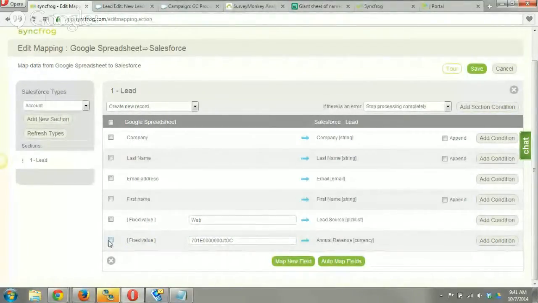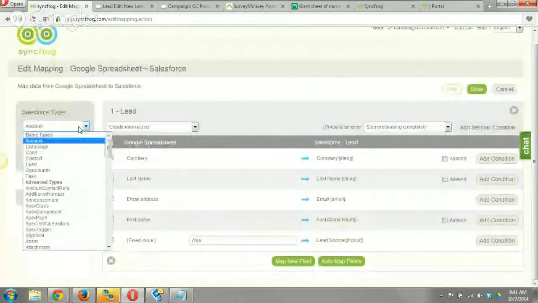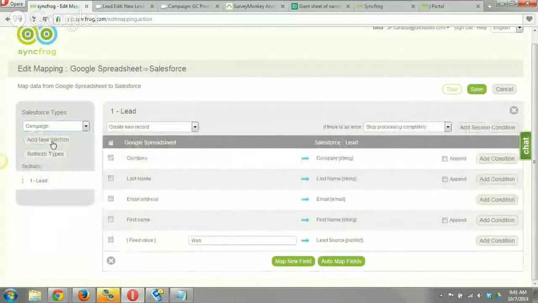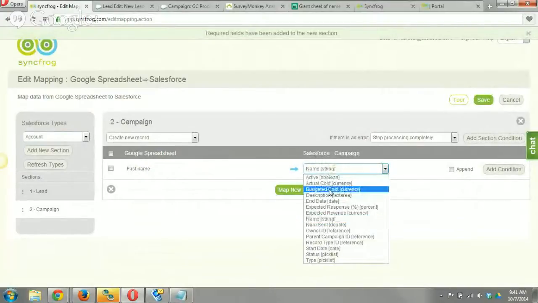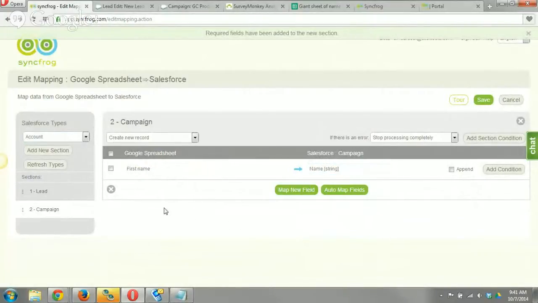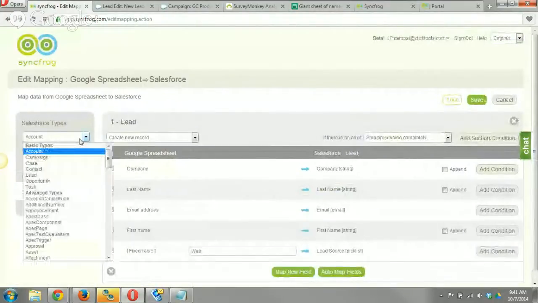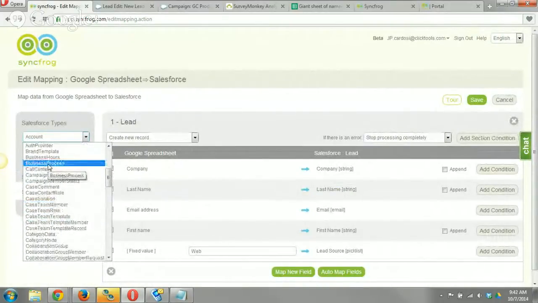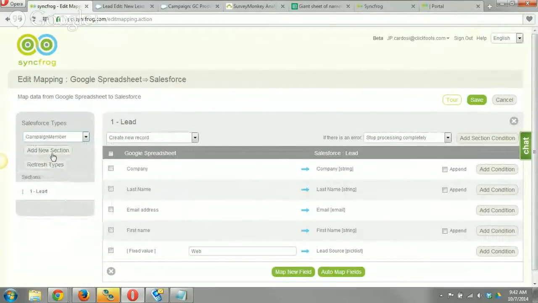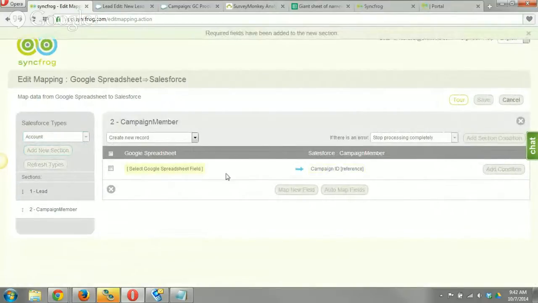All right, so if we want to add them to a campaign, we're going to use the campaign member, right? So I'm going to go ahead and delete that field. And what we're going to do is say campaign, add new section. We're going to be creating a campaign member. So again, we'll just delete that one. And campaign member, a new section. So we have our campaign ID, and I'm going to again use that for a fixed value.